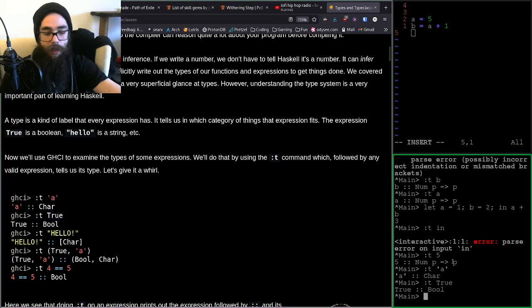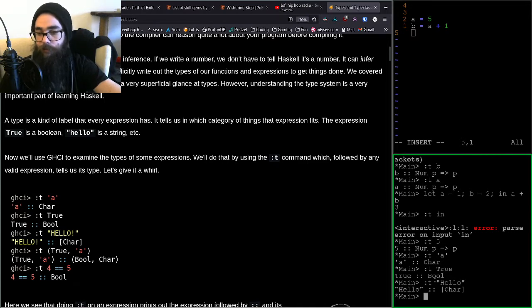Oh, actually, before he does it, I'm curious how it will behave when we get a string. Oh, yeah. A list of characters. Nice. I like that. A list of characters.